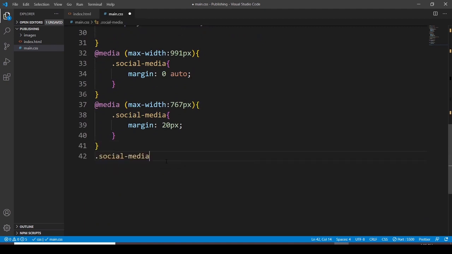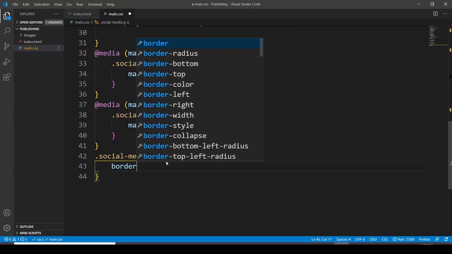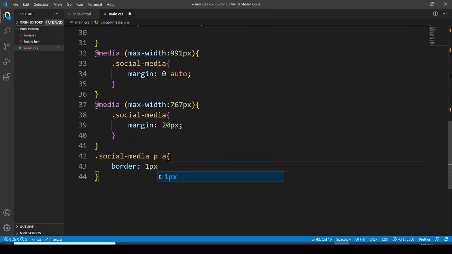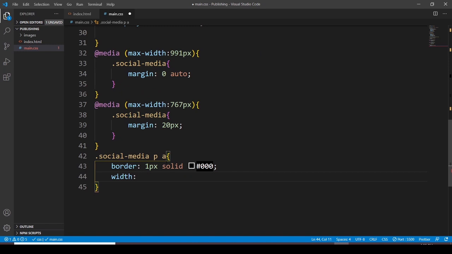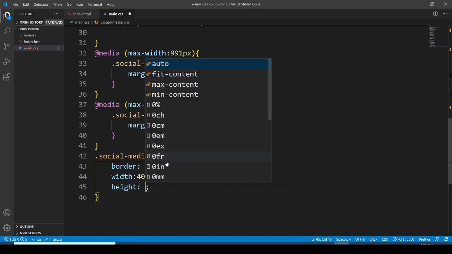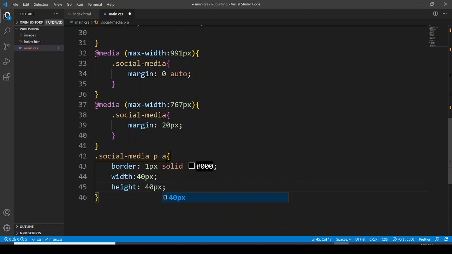So social media, and social media pay element, and the anchor tag, and the border is going to be 1 pixel solid, and then it is going to be black. And the width, actually there is a construction going on in my neighbors, so if you guys are hearing some kind of noises, please bear with me. And then we have a width is going to be 40 pixels. Then we have to go with the height, and the height is also going to be 40 pixels.